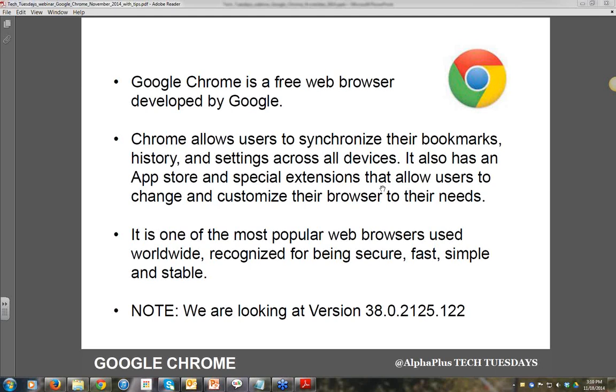I'm going to note that all of the screen captures I have taken for today are from version 38 and so on. The versions change all the time, so something that I have on a screen capture or on an image that I'm sharing with you may not be available in the version you have right now. So you may want to download the latest version to make sure that it matches what I have. And you can always check in your settings to see which version of the Google browser you have.